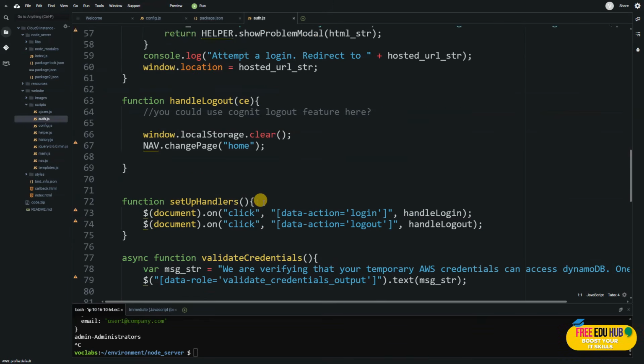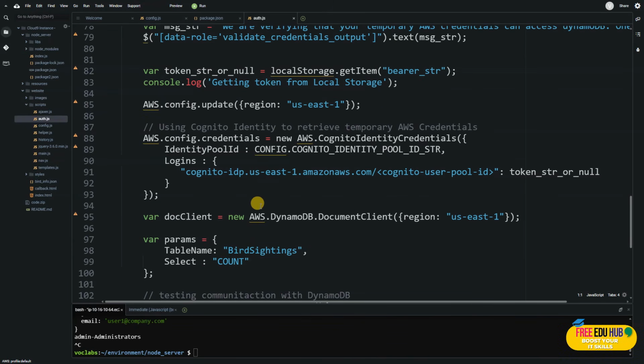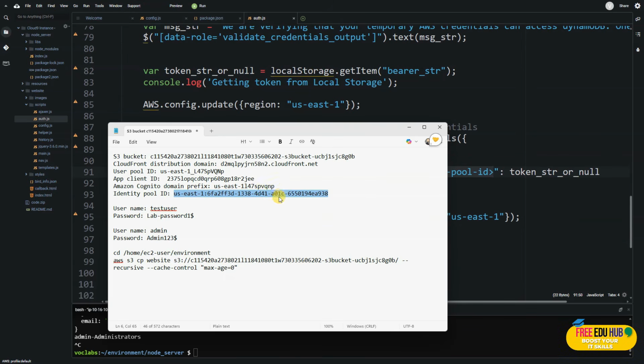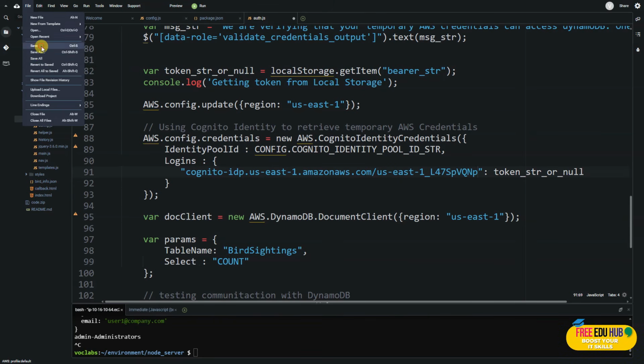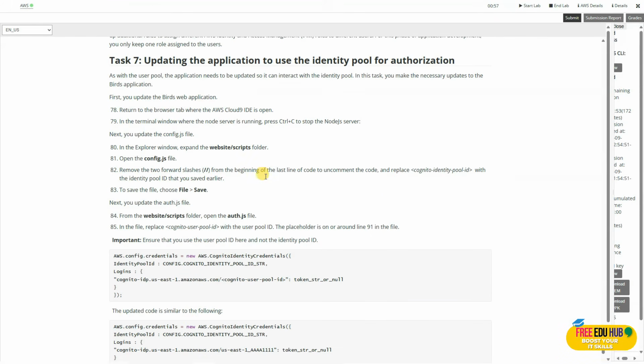Now once that's done, we'll go back to authentication.js, and then we are going back to line number 90 here, and you can see that we'll have to update the Cognito user pool ID. So we'll copy it from our notepad file as the US East 1 address. It would be different in your case, so just make sure you're entering the address which is there on your notepad file, then click and save.